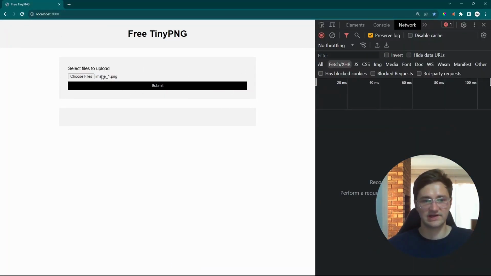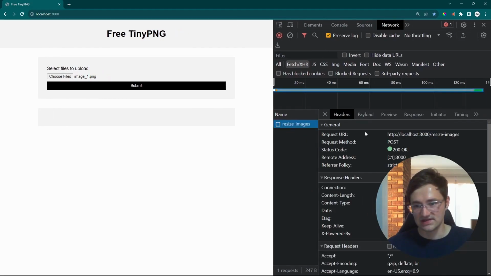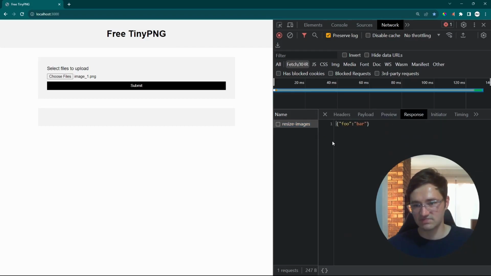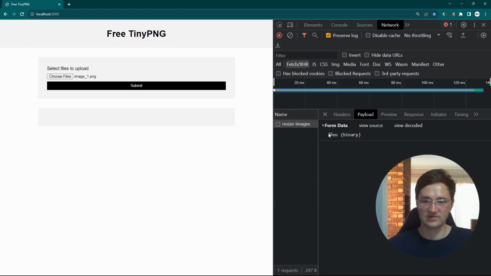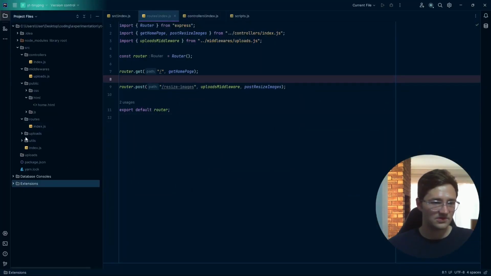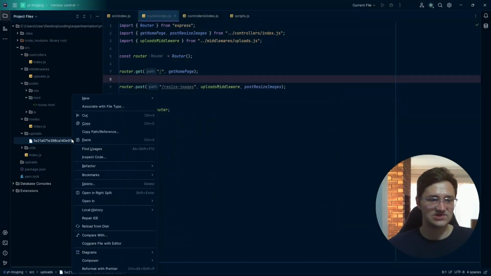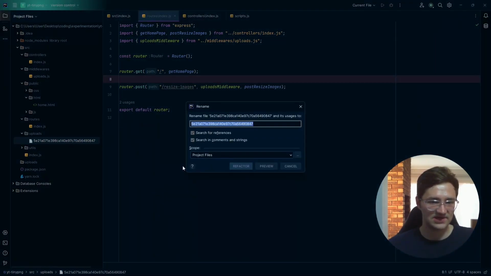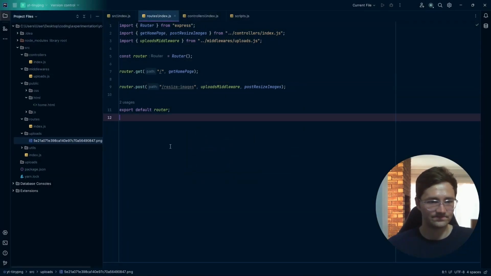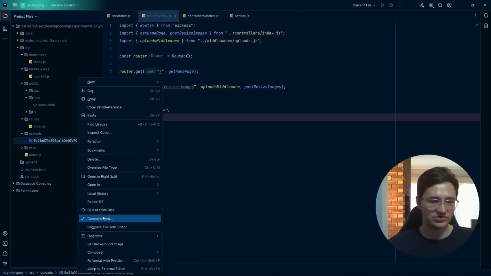If we were to clear this and hit submit, now we get image resize done, which is not the case. But we can now see that we get a status code and the response is foo bar. So we are hitting that, we are sending the file. So if we take a look at our uploads directory, there we have a file. So currently it doesn't save it with the extension, so we won't be able to really view it unless we add an extension to it. So let's do that. .png, and if we open it up, image is not loaded correctly. Okay, so we can't do that now.